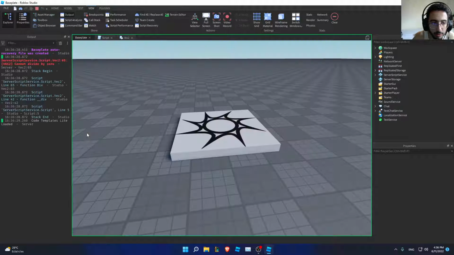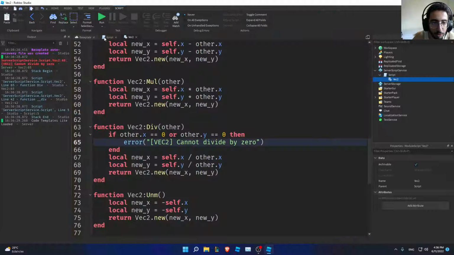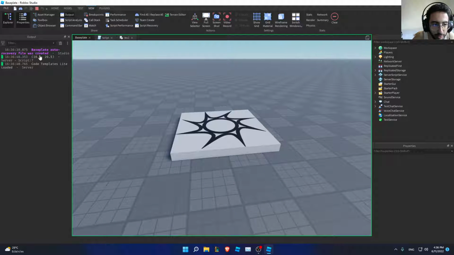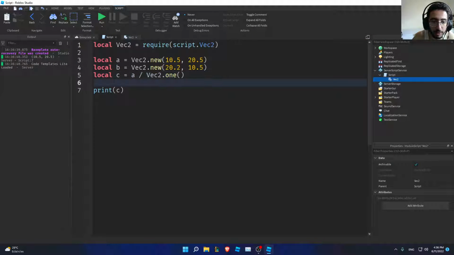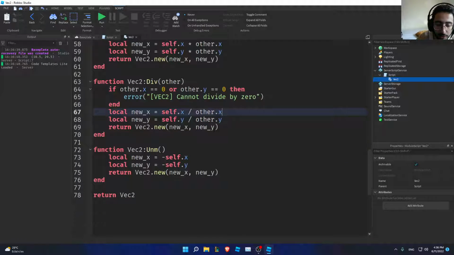And if we run this, as you can see, it threw an error: vec2 cannot divide by 0. But what if I divided by 1, vec2 divided by 1, just like that? As you can see, it works just fine. And anything divided by 1 remains the same. So that's what happened there. Quite nice. So yeah, if you want that too, you can do it.